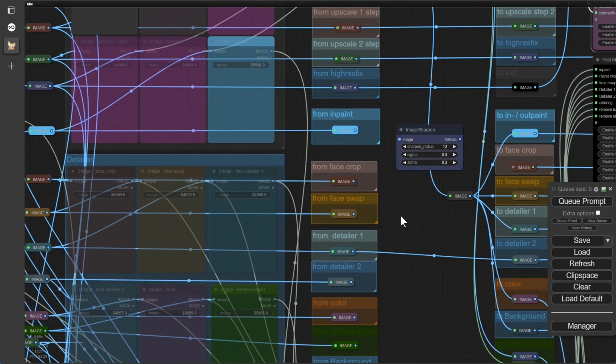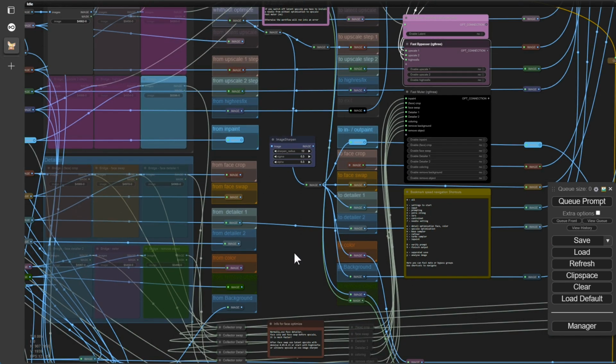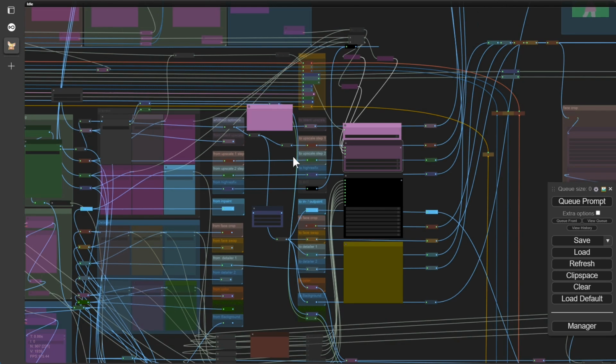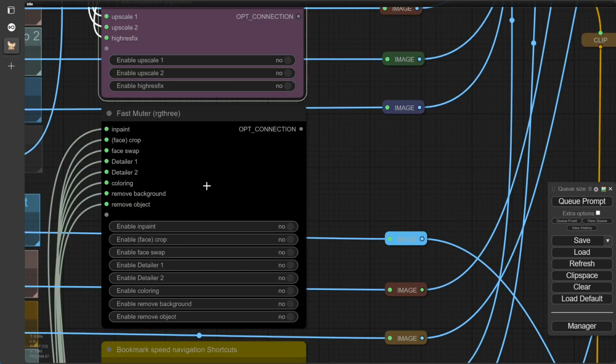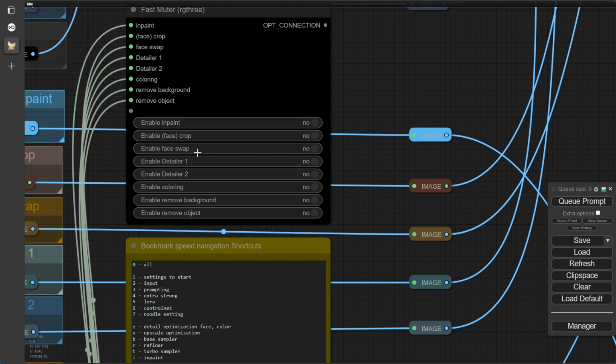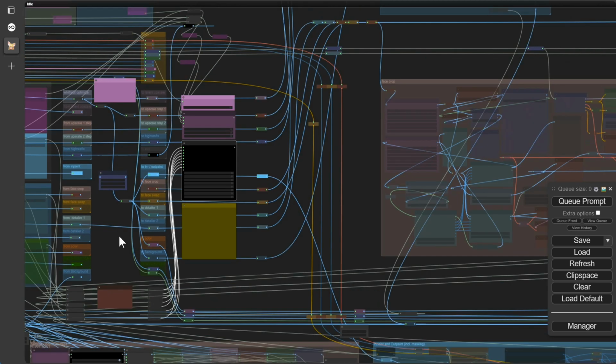Now we're in the engine room, the control center. Almost unlimited possibilities. Today, we'll show you which settings are recommended for Faceswap and how Murphy uses them. We start with the default setting, without latent upscale, directly from the base sampler, with bypass through the ultimate upscaler and the hires fix.